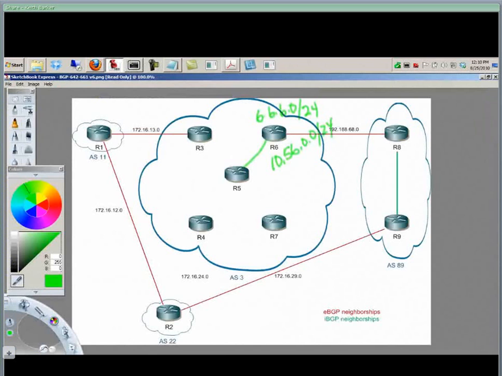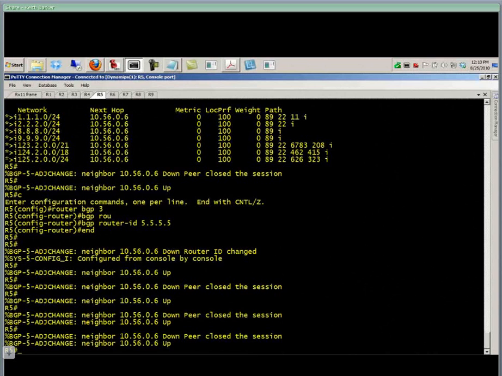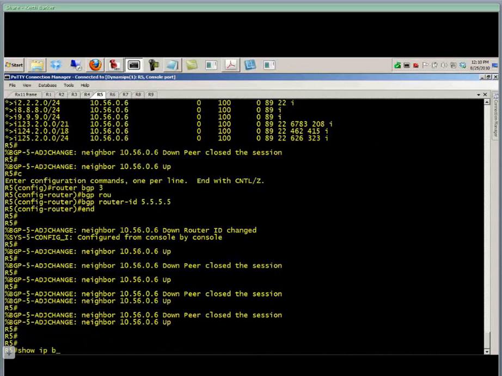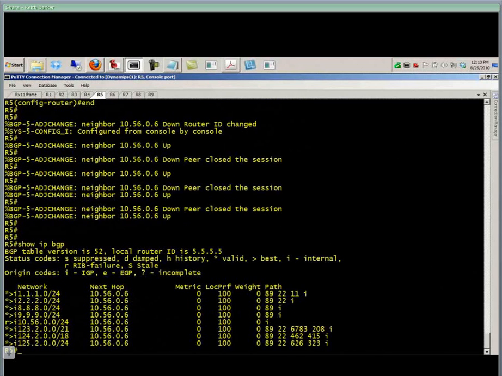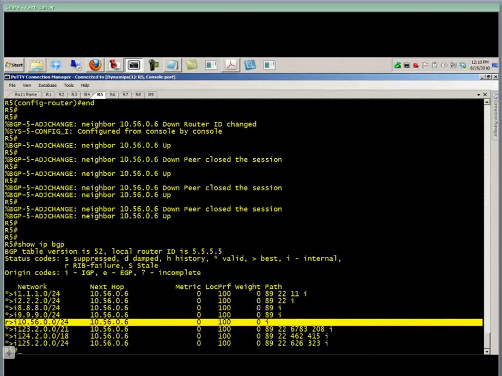R5 is right there in the middle. We have an iBGP neighborship that we set up in our last session to him. So on R5, if we do a show IP BGP, there is our network statement. Now it's all looking pretty interesting.